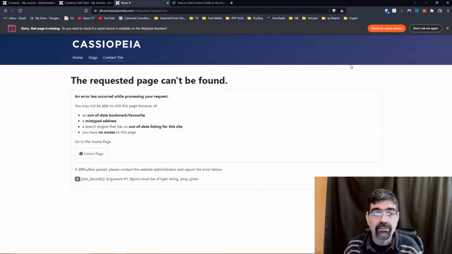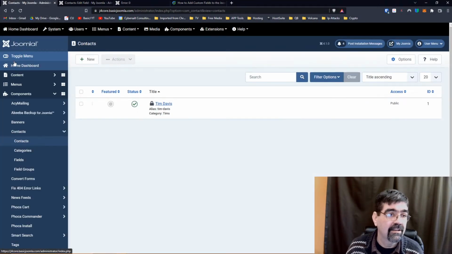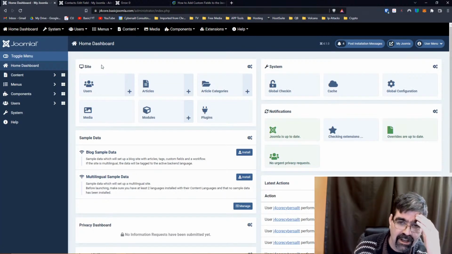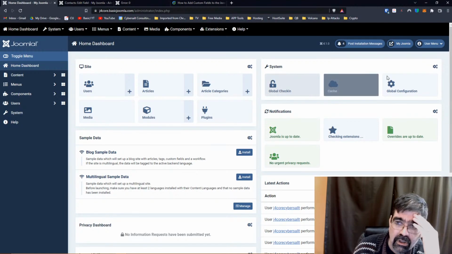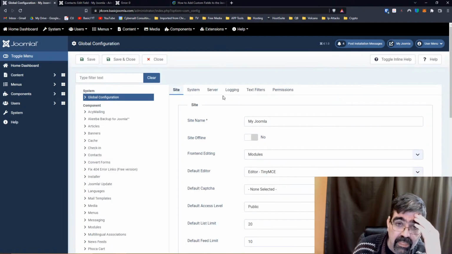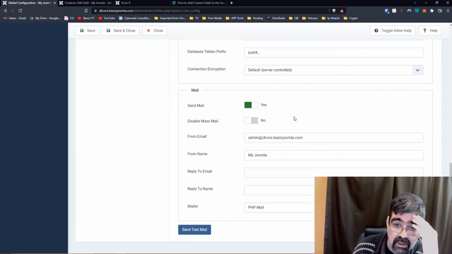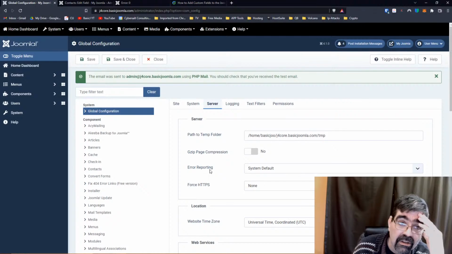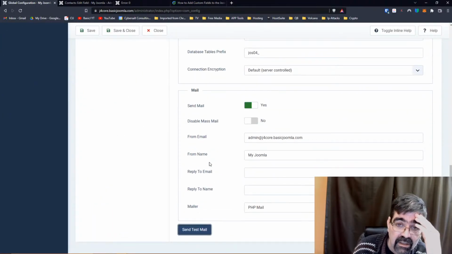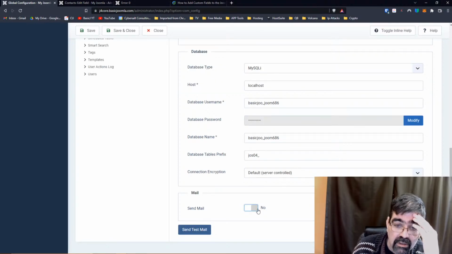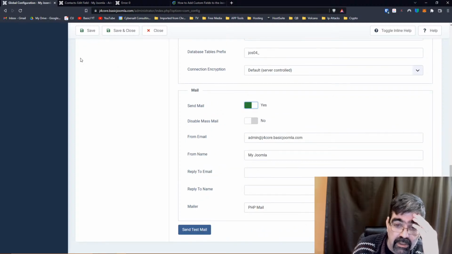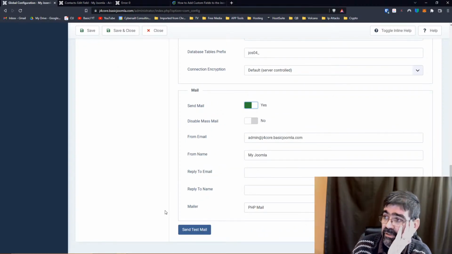Yeah, PHP mail setup could be that. Let's see. So sorry for that little distraction there. System, global configuration, server, mail. Oh yeah, I've got sendmail. Send a test mail. It says it went. Sendmail. Yeah. PHP mail. So the test mails went.